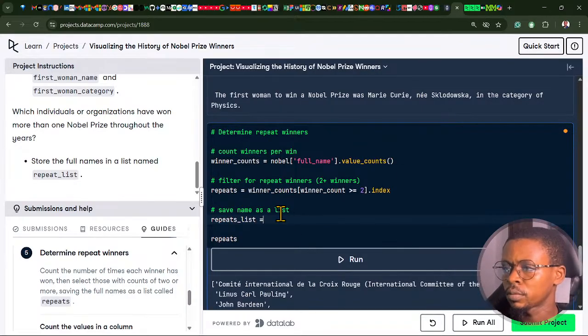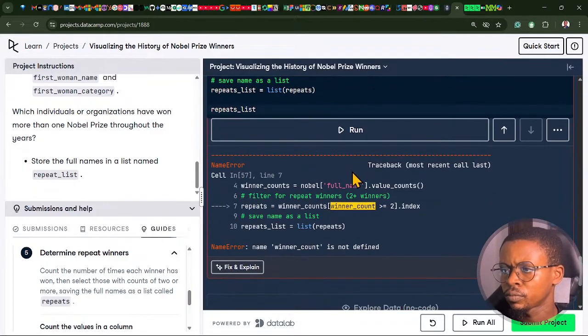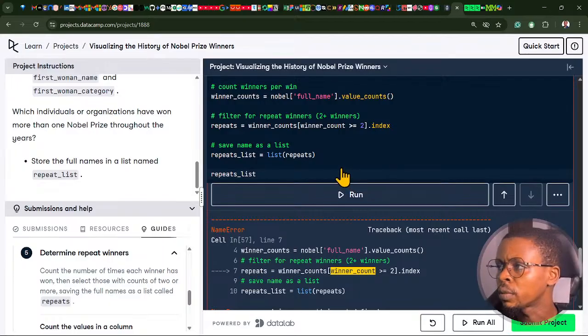So it will be equal to lists, open brackets, repeats. Now I'm just going to print the repeat lists. Let's see what we're going to have here. Ooh, there's a mistake somewhere here.